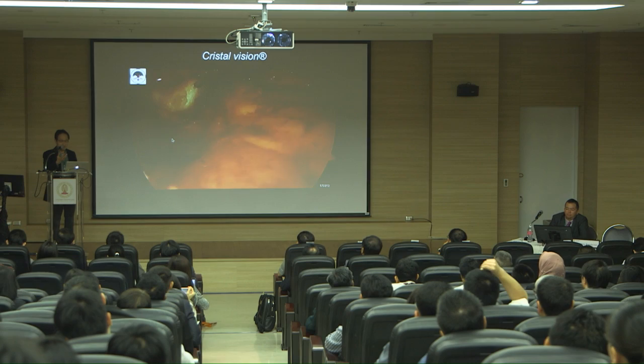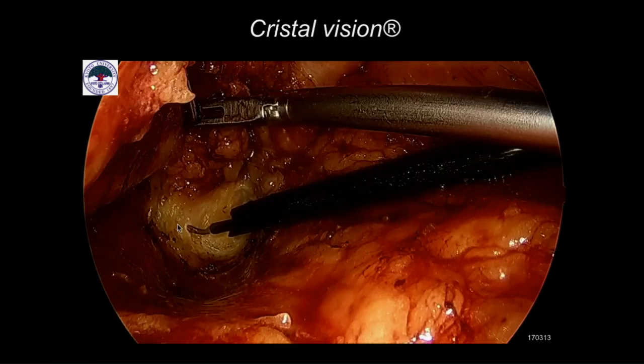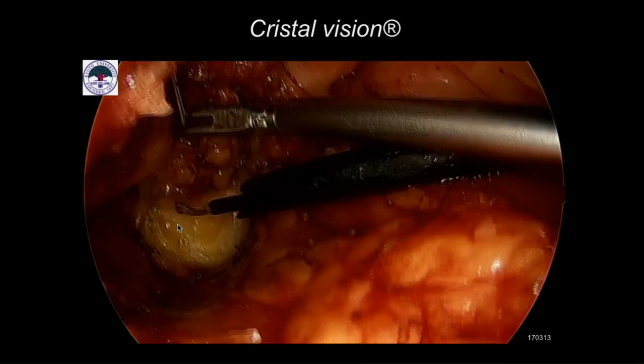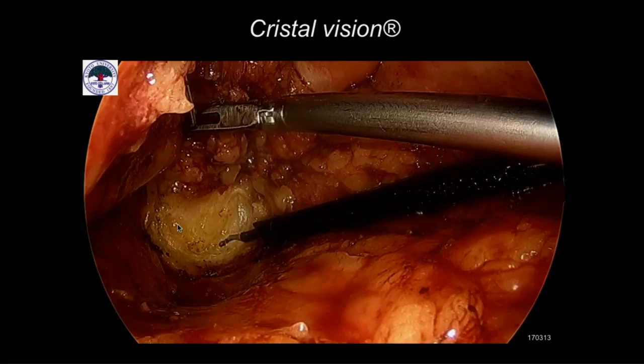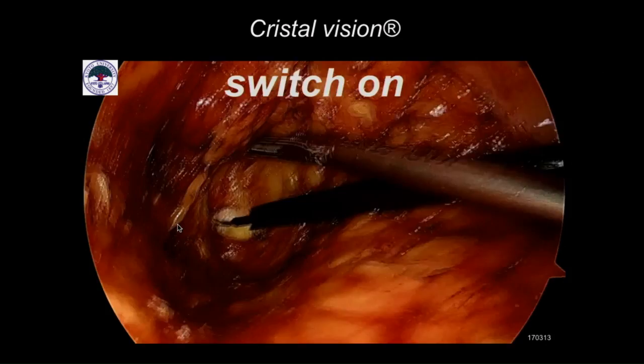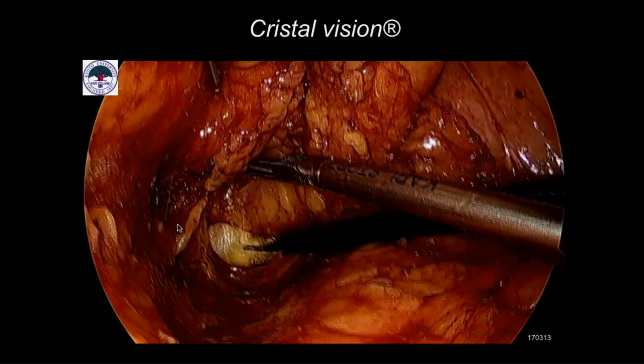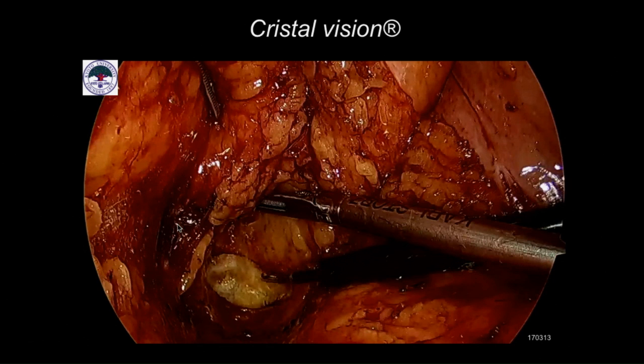Here, crystal vision is not working. Again, this is natural, crystal vision is not working. Then I switch on the crystal vision, and you can see the surgical field is very, very clear. The smoke is evacuated simultaneously with the switch of the energy device.